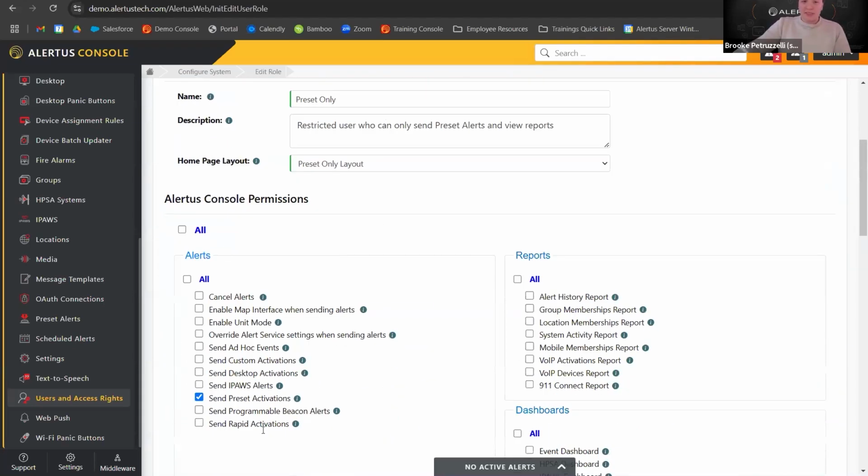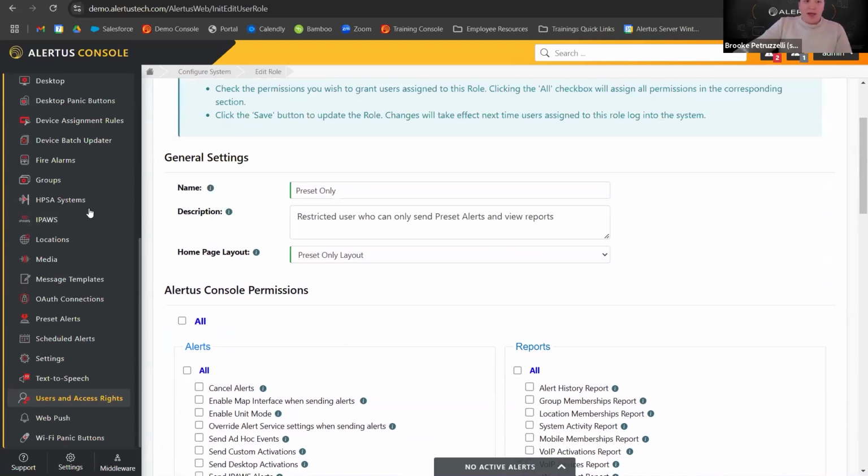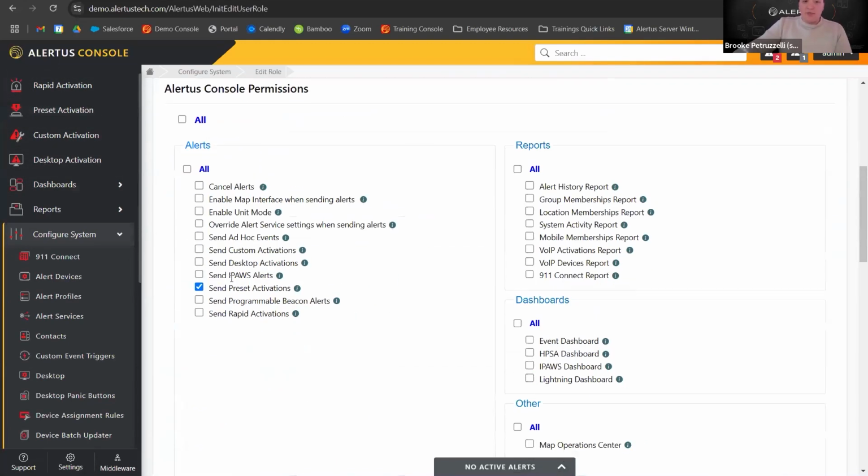The rest of the Alertus console permissions are very self-explanatory. It's basically which things do you want people to see. So right now I have selected that I want this preset only user to only be able to send preset activations. So as an admin, I still see all of the other types. I didn't disable it for everyone. I just disabled it for this specific user role. So I only have preset activations. Maybe I also want them to cancel alerts.